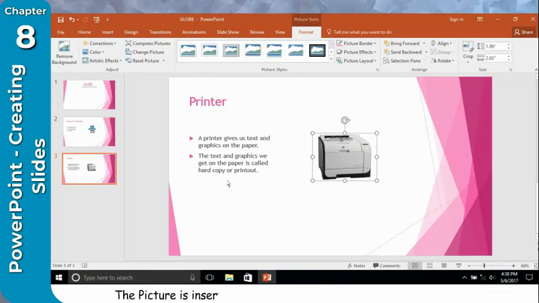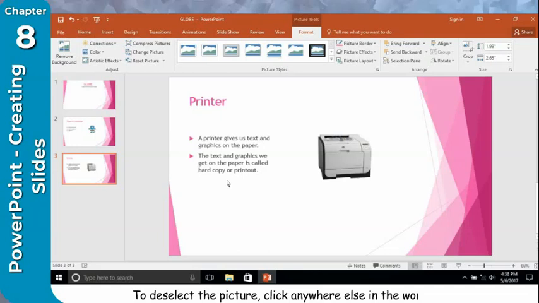The picture is inserted and picture tools appear on the Format tab. You can resize or move the picture. To deselect the picture, click anywhere else in the work area. Note, in this example, we have added pictures using Content Placeholder. But you can also add pictures by clicking on the picture icon from the Insert tab.